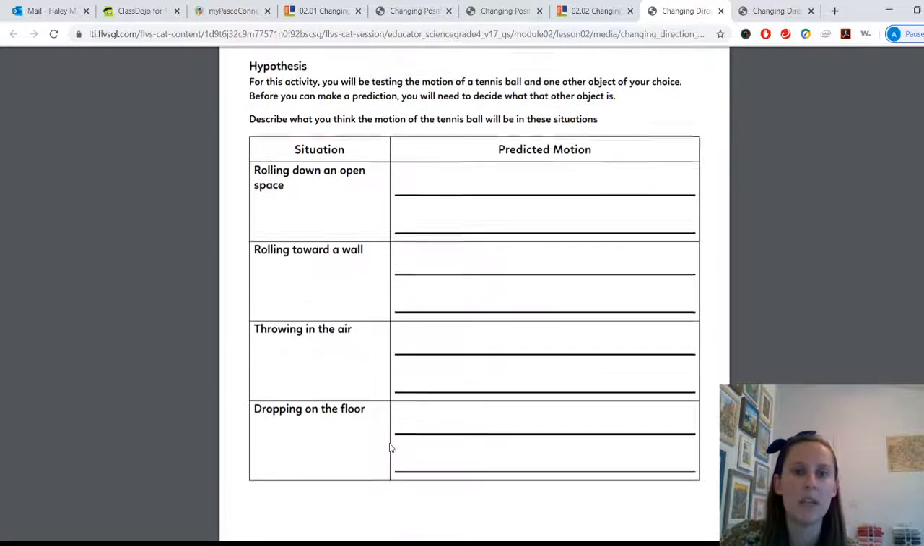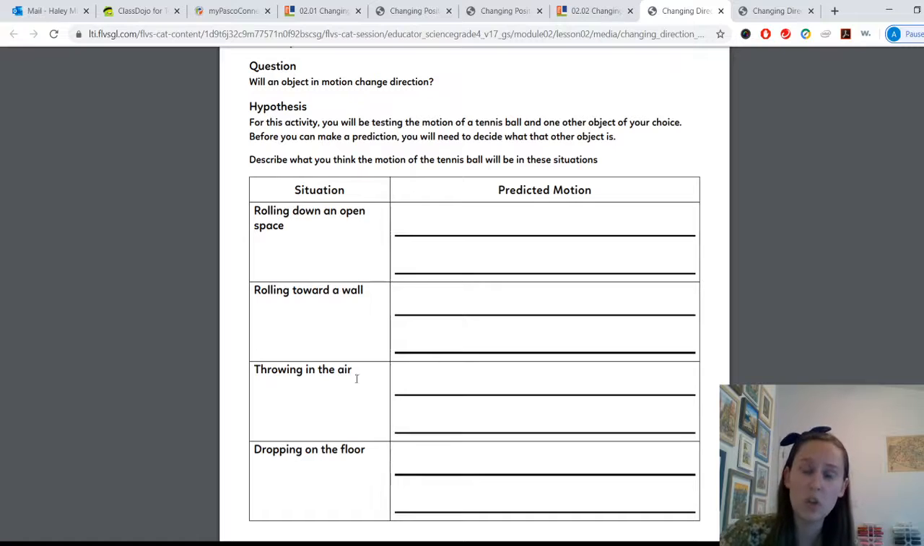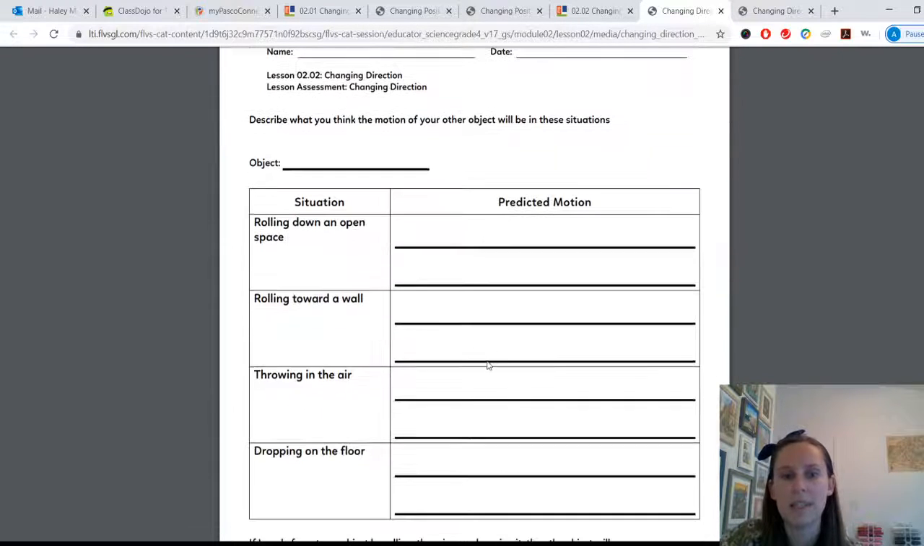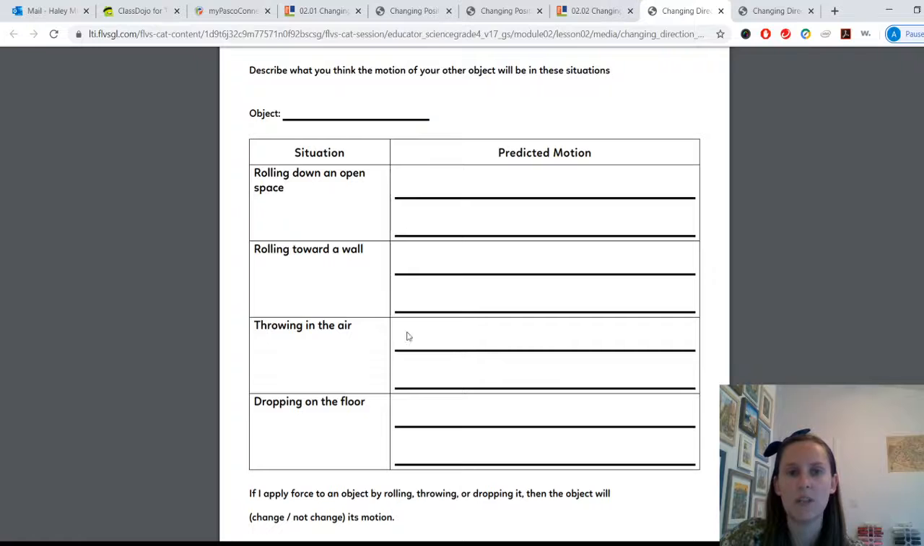So first, you're going to use either a tennis ball or a substitution for a tennis ball and predict what will happen if you roll it down an open space, like in the middle of a room or a hallway, something where another object like a wall is not going to get in its way. Then what if you roll it towards a wall? If you roll a ball towards a wall, what do you think will happen? What will happen if you throw it in the air? What will happen if you drop it on the floor? Make your predictions. Then choose a second object and make your predictions for the second object.